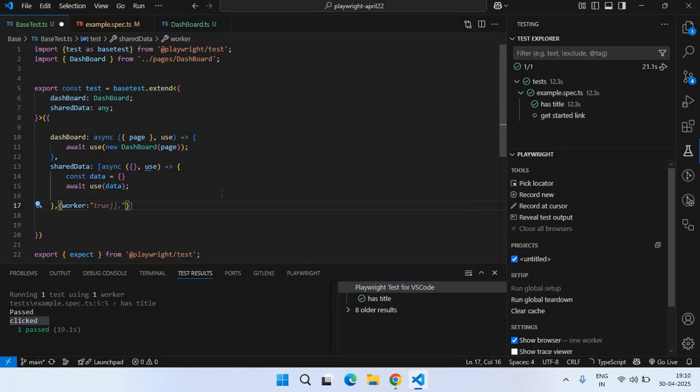Worker colon true. Sorry, just a minute. And auto colon true, right? So what do worker and auto mean? Worker means that once we make this flag true, this shared data will be available for the current worker. Auto means the data will be initialized for every test, right?